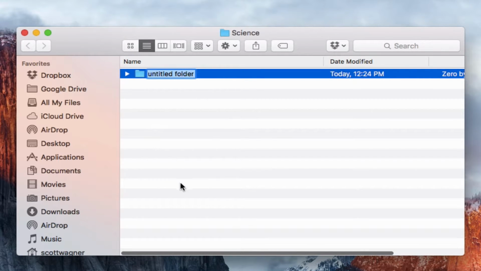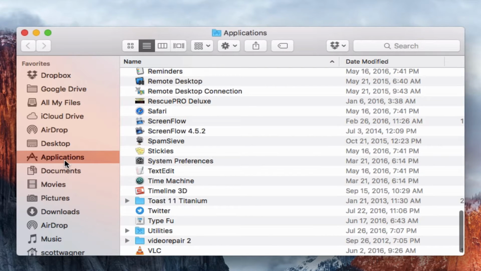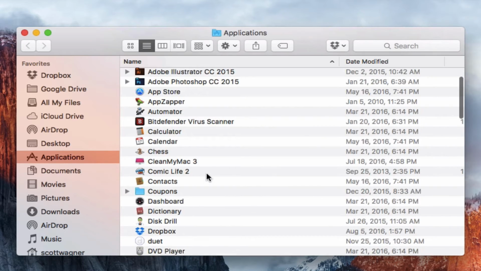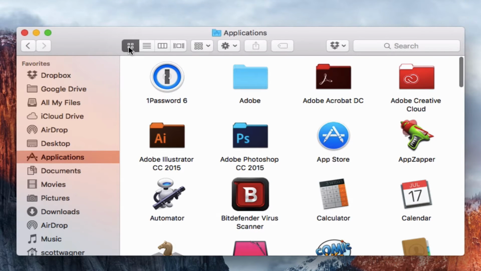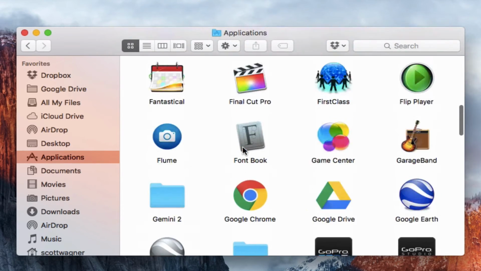Another view of this folder when I'm in here is I also have a series of buttons across the top. These are just different ways to look at the information within a folder. So for example, I have a folder called Applications. There's a whole bunch of different applications in that folder. If I go and look at this first button, this is what they call Icon View.